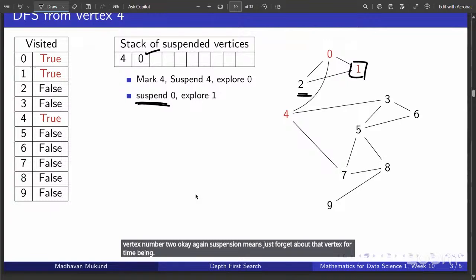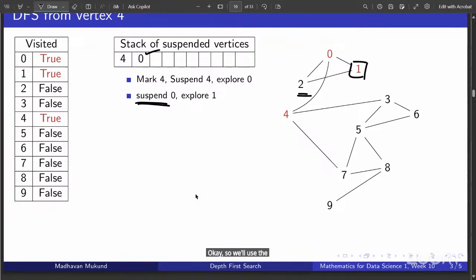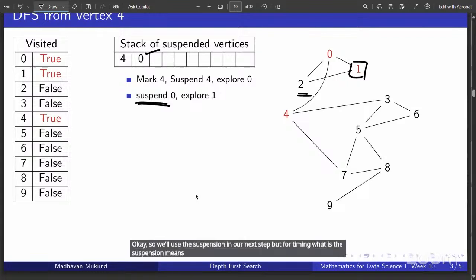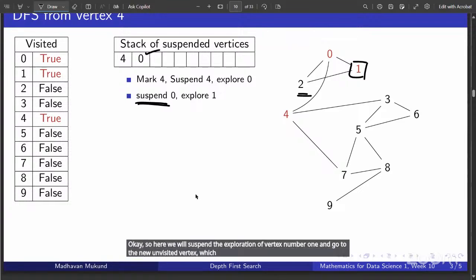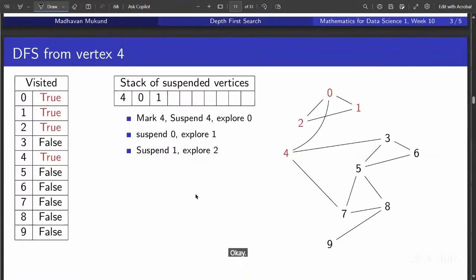Okay, so we'll use the suspension in our next step. But for the time being, what does suspension mean? Suspension means forget about that thing for the time being and go to the new place. So here we will suspend the exploration of vertex number 1 and go to the new unvisited vertex, which is vertex number 2. So we'll suspend 1 and explore 2.